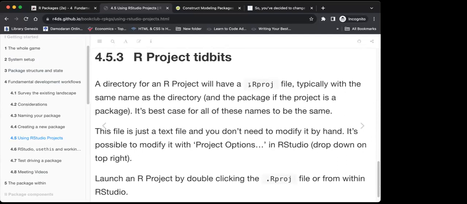Yeah, so basically that's the directory for your R project. It will have the name of the package and then .Rproj, a file like that.